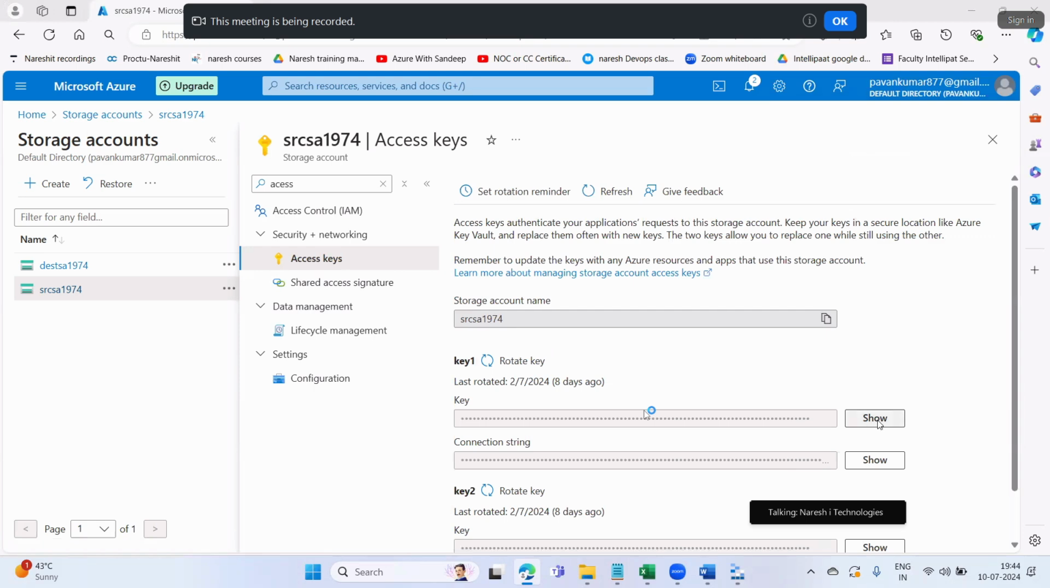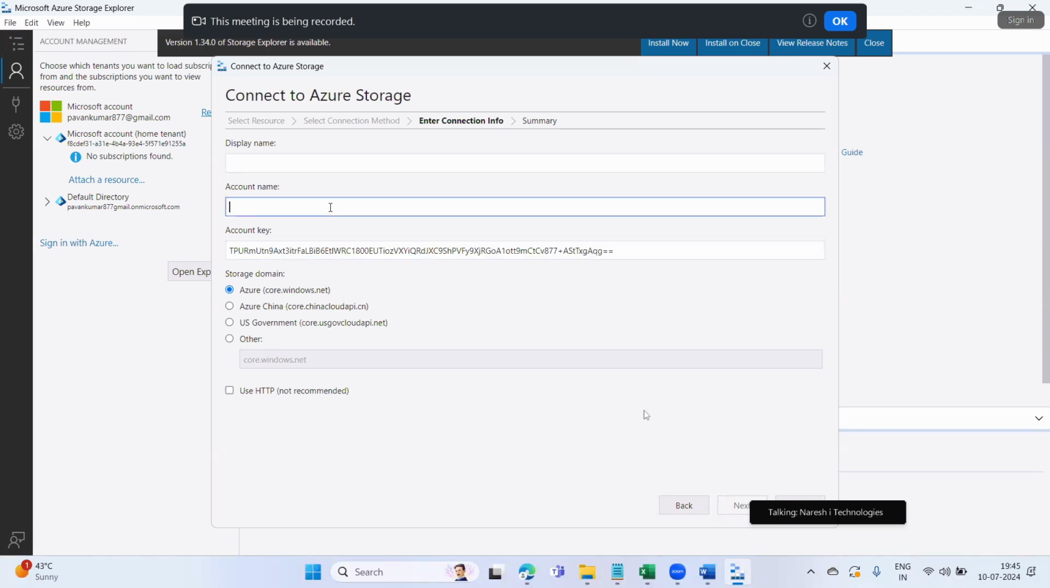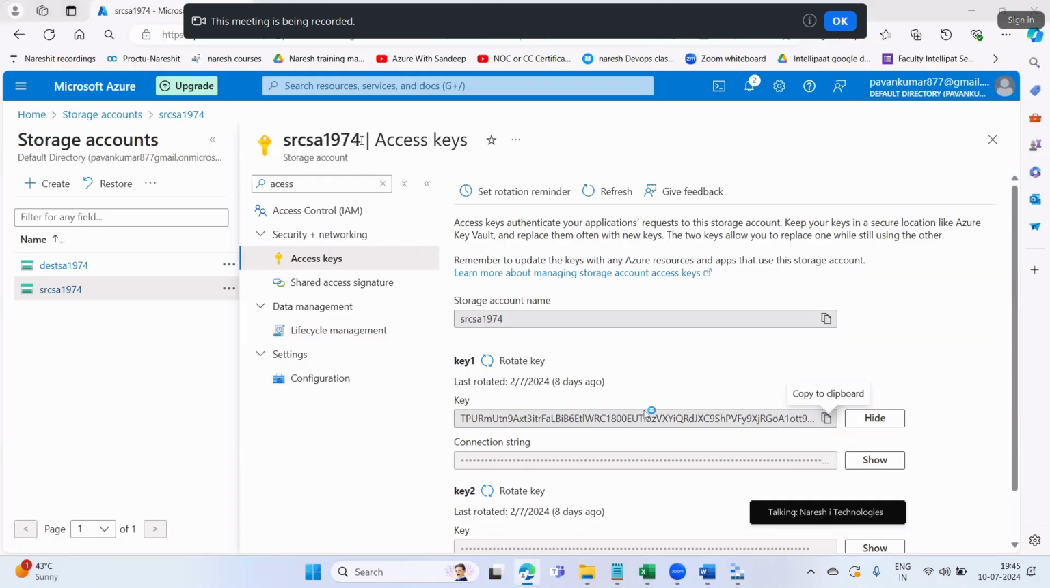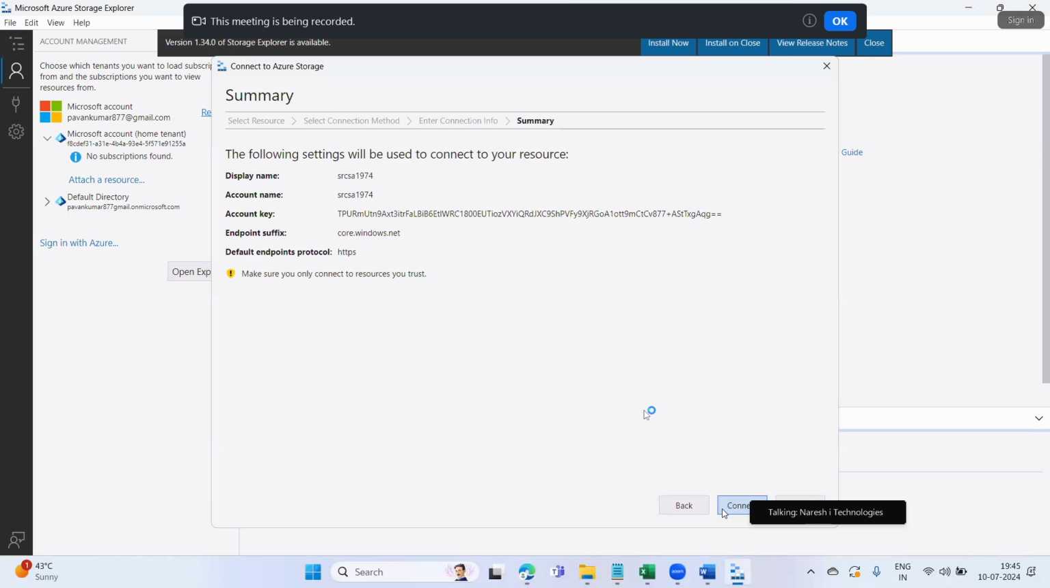Access keys. Copy this one. Copied. Paste the key here. What is the storage account name? Source SA 1974. Display name same as storage account name only. Let it be. Click on next. Connect.